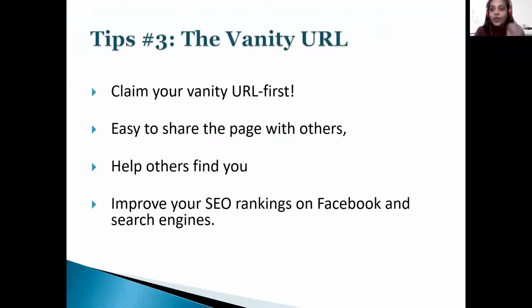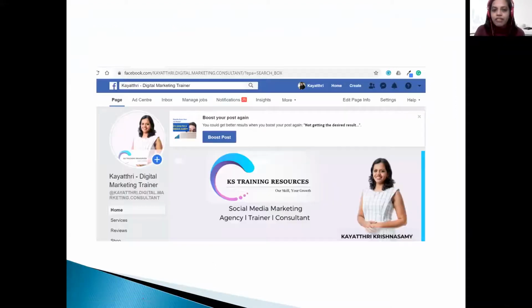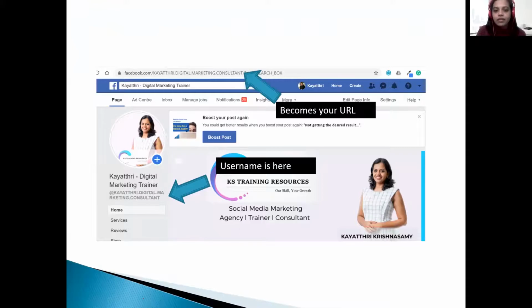And claim your vanity URL. So this is the vanity URL. So just a little bit of self-promotion. This is my page. So you know which is the vanity URL? The username there. So once you claim your username, it will become your URL, right? So make sure you have this. And if you see, I have all of it in capital letters. Why? It enhances readability, okay?